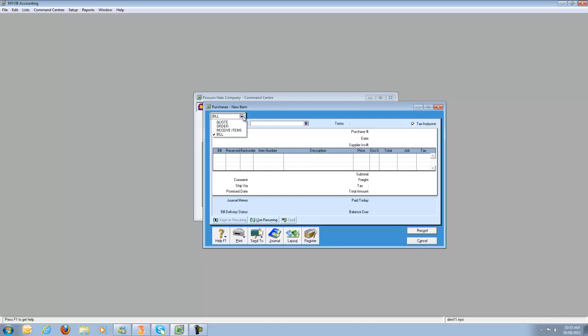You notice up here you can do quotes or orders or receive items or bills. Now for the moment we're just going to say this is a confirmed order, which is a bill, so we'll just leave it as that. We can have the prices tax inclusive or exclusive depending upon how you like to work. Just be aware that if the tax inclusive button is ticked, the price you put in is going to include the 10% GST.